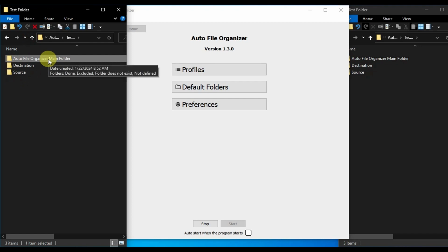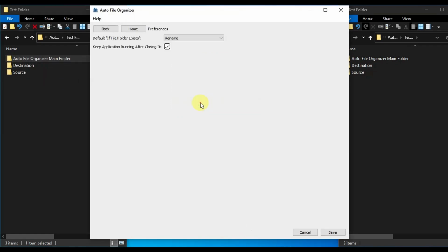As mentioned, you will need to set up the default folders, and that's the first thing that you need to do. Otherwise, the program will not work. The third option you have in here is the Preferences. You have 2 settings here.